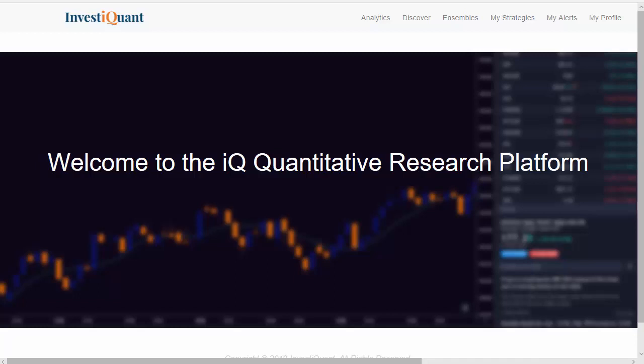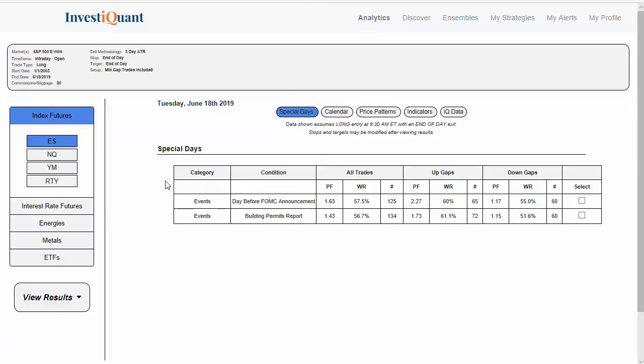I wanted to give you a quick look at the analytics that are showing up on today's analytics page. Special days here for June 18th is showing the day before the FOMC announcement day. And when you go to the table statistics on the right, you can see the up gaps have some pretty nice numbers to them. We've got 65 samples here. 60% of those have won, with a 2.27 profit factor when going long on an up gap with an end of day stop and an end of day target.